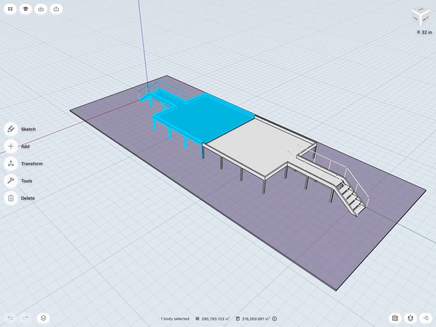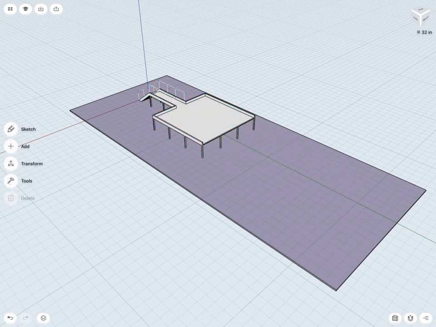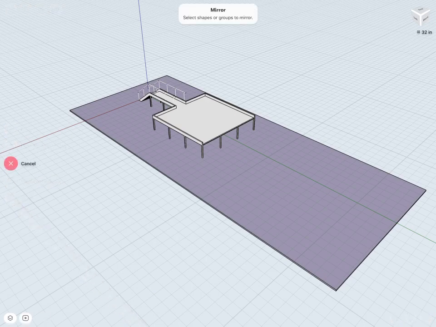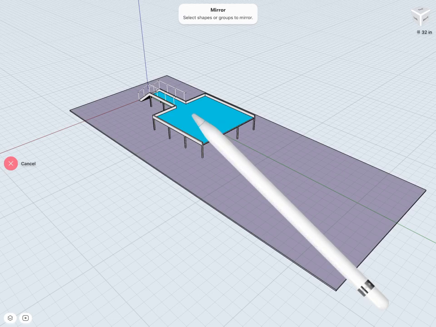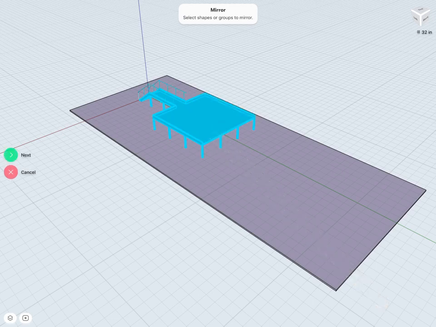So again, instead of having to recreate and redesign this entire portion twice, I can just make use of the mirror tools. So starting from my initial design, just having that left-hand side of the factory floor there, I'll go into my transform tools, and down at the bottom I have a mirror. And the first thing within the mirror, again, I'll want to select whatever shapes or groups I'd like to mirror. So in this case, I'll double tap on that factory floor there and tap next.